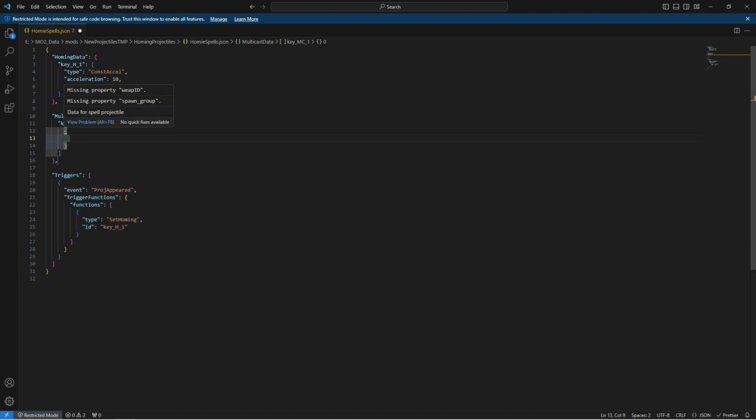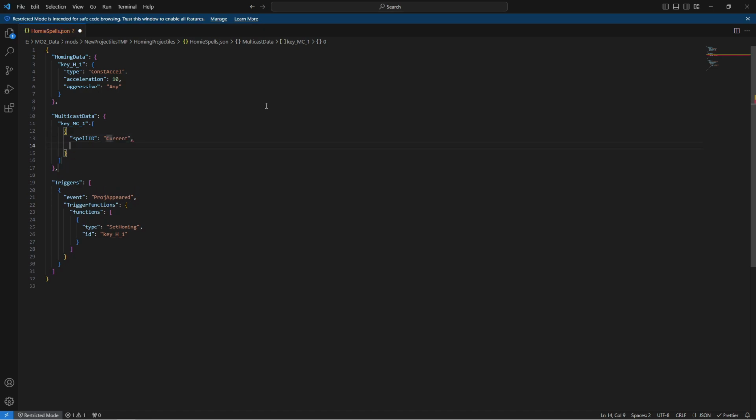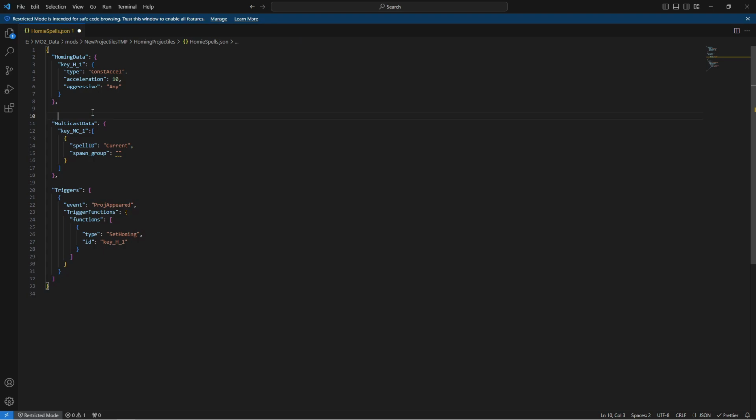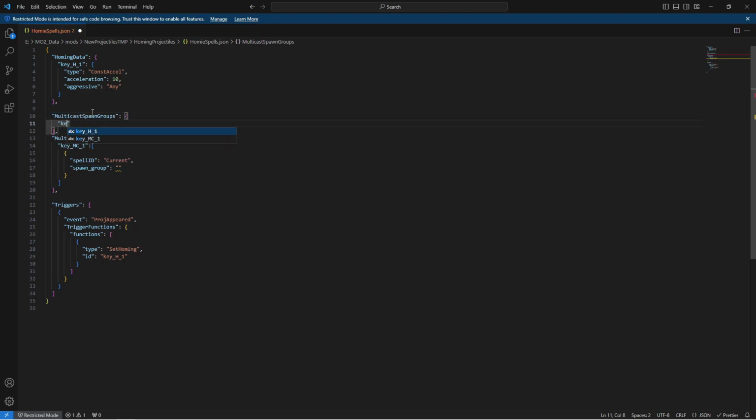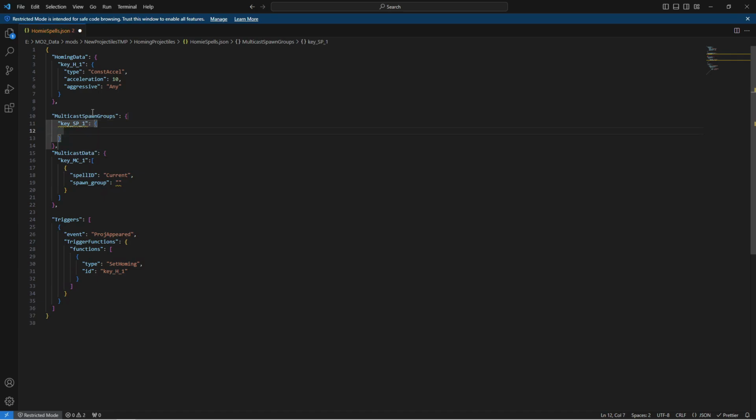For example, if you set the spell ID property to current, the projectiles will be of the same type as the original projectile that triggered the function. In this case, you won't be able to launch this function with an arrow projectile. Next, in the spawn group property, you need to specify the key of the spawn group settings instance, which is defined in Multicast spawn groups. Here you define the pattern that determines the positions and directions of the projectiles.